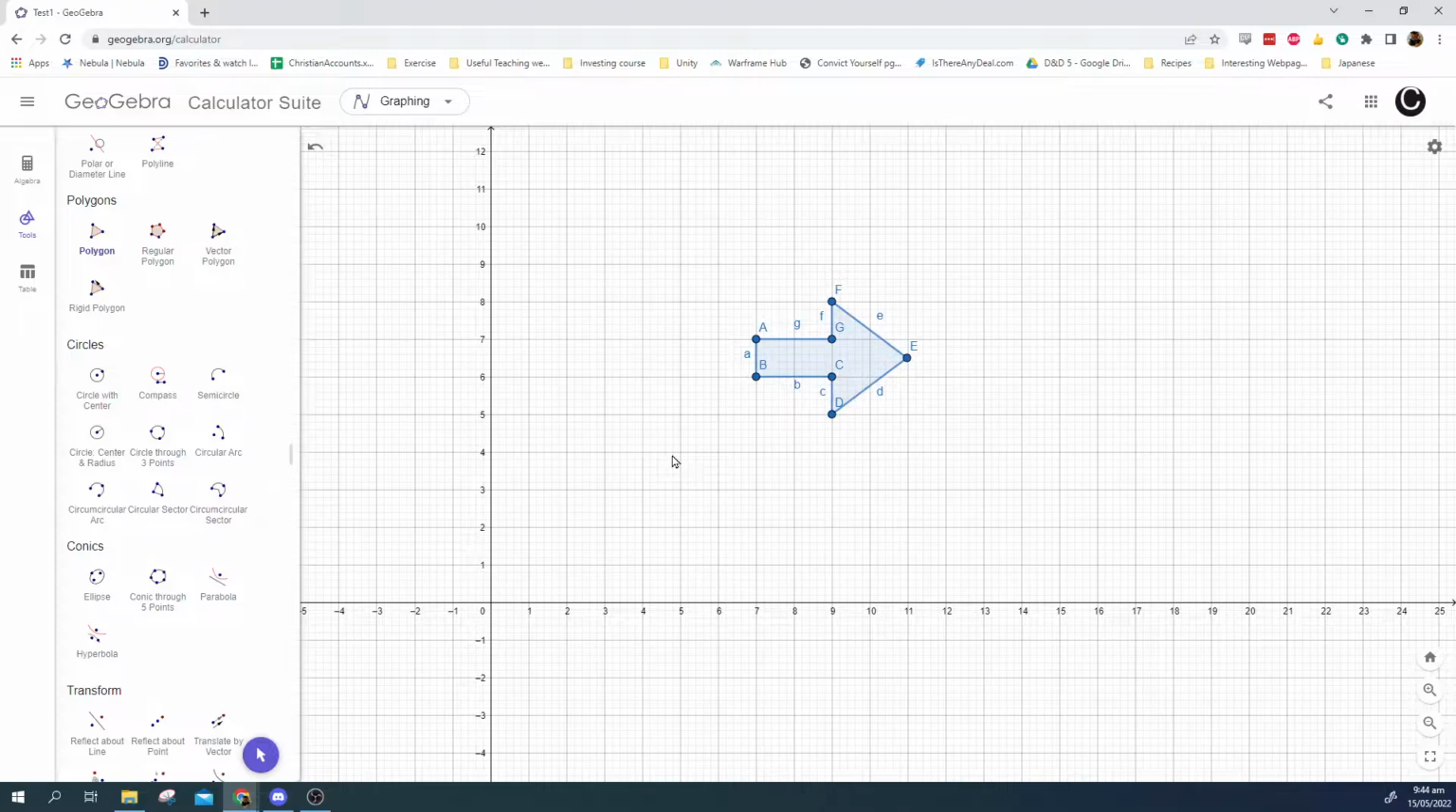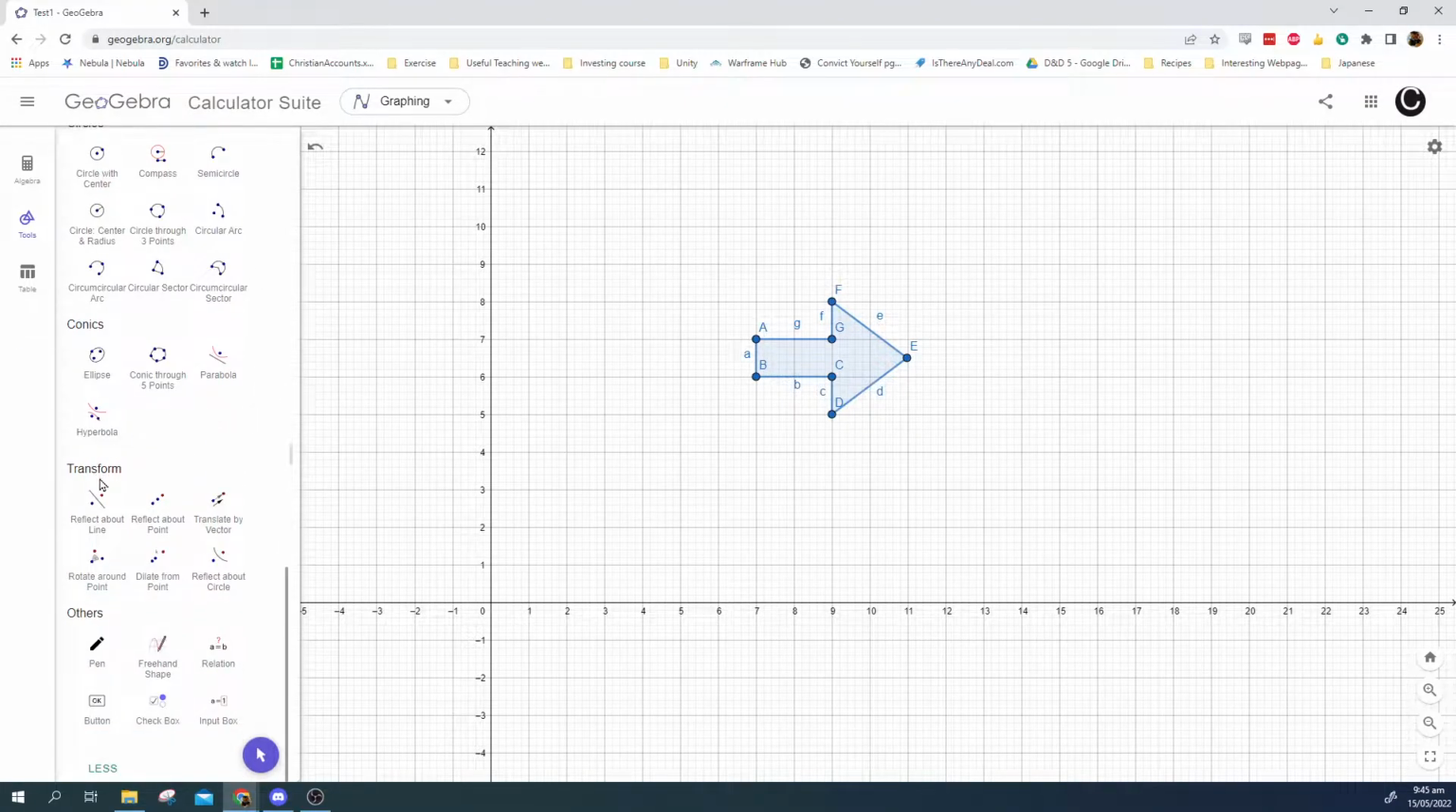So what does rotation do? Exactly as the word describes, it allows us to change its orientation, its direction, without changing anything else about the shape. So we still keep the same size and shape. It's just changing the way it's going to look. So for the tool, we need to find under the transform tool, we will find rotate around a point. This is the rotation tool that we want to do, right?